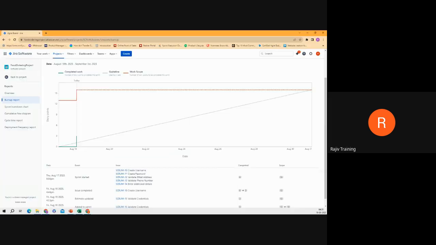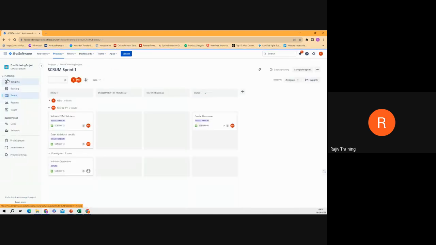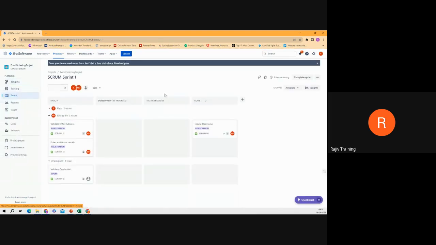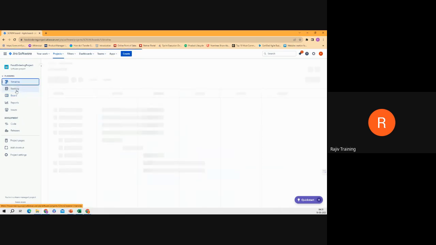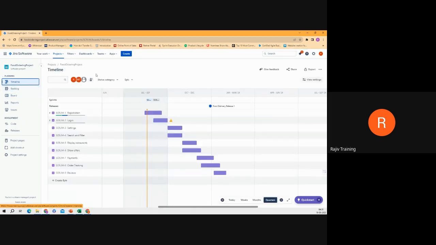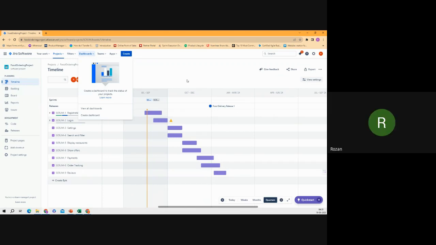Now I'll go back to the project. What else is pending in the project? I think we have covered mostly everything. Dashboards. Did I cover dashboards? No. Okay, not the dashboards yet. So for you as a Scrum Master, dashboards are also really important.